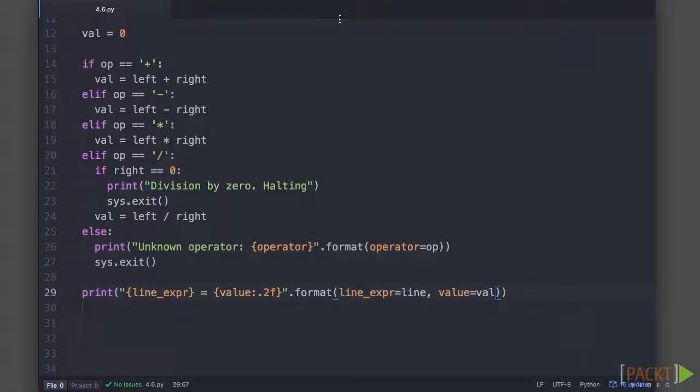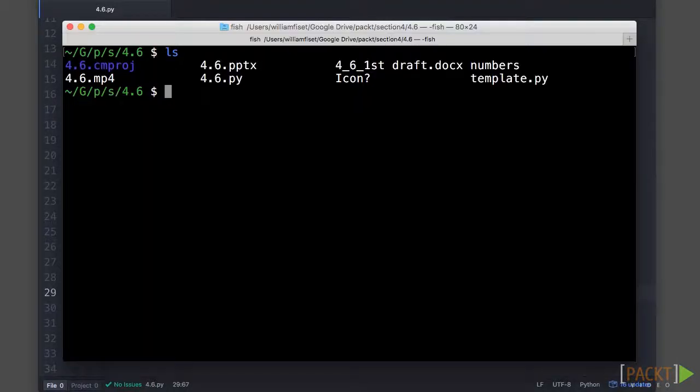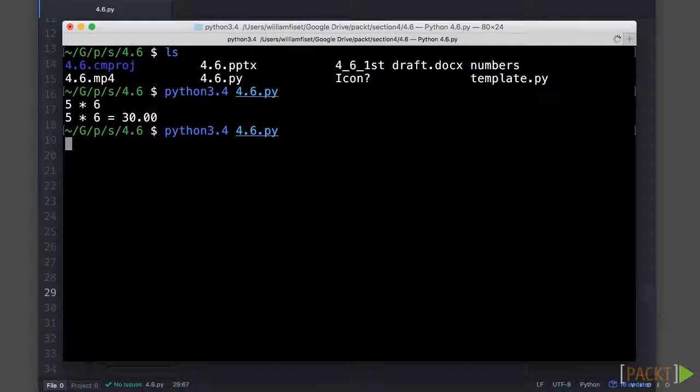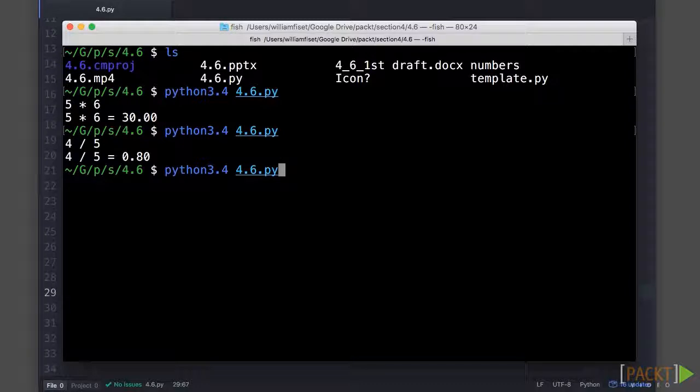Now let's open up the command line and run this program. Here I am on the command line, and we want to run our program, so we can type python3 4.6.py, and run this. And now let's try a simple expression, 5 multiplied by 6, and then it spits out 5 multiplied by 6 is 30. Now let's try 4 divided by 5, and we get 0.8 as expected. Now let's try something a bit crazier, like 3 divided by 0. And then we get the error, division by 0 halting.